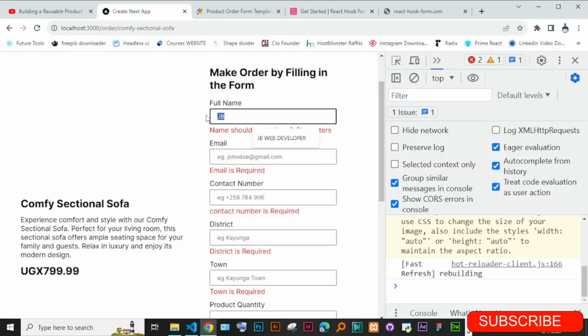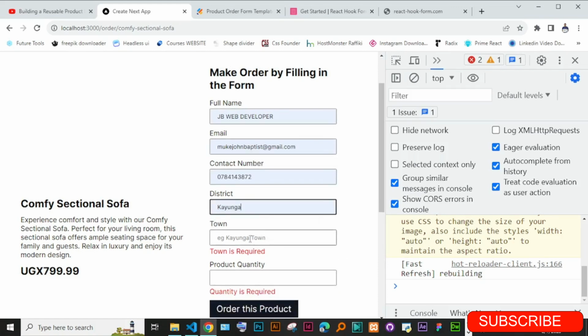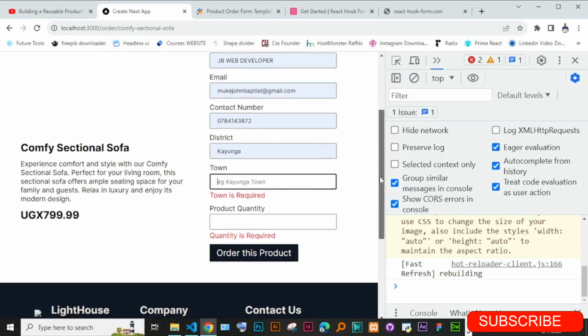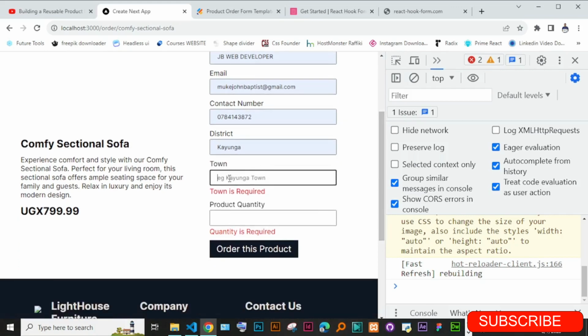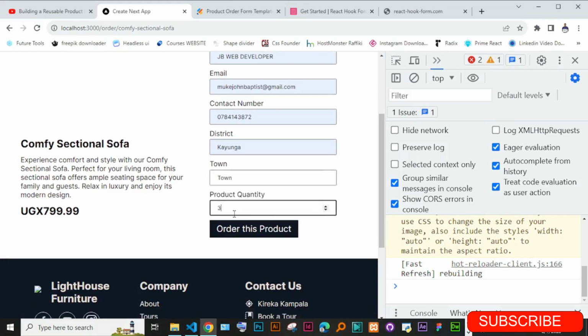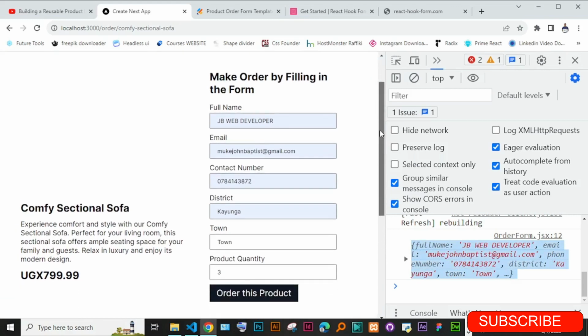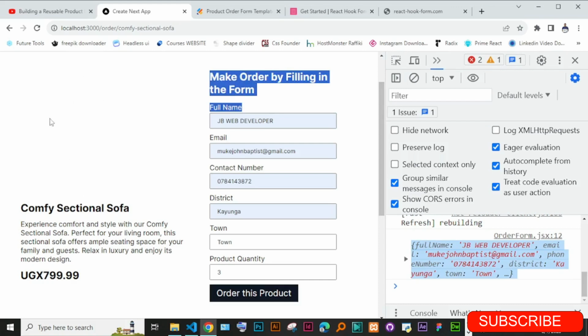So now if I come and fill in all these things, you can see the errors are simply going. Let me put town for now, and quantity, let me put 3. Now what you want is to get all this information. If I click order now, you see all the information has been populated. At this point, if you are going to make the order, we want to get some part of this data and then part of the data from this database.